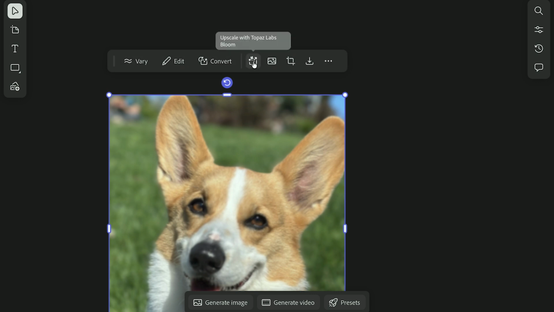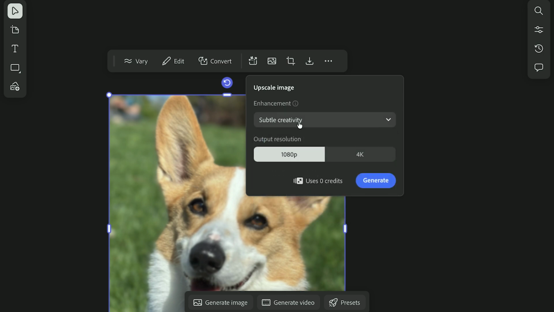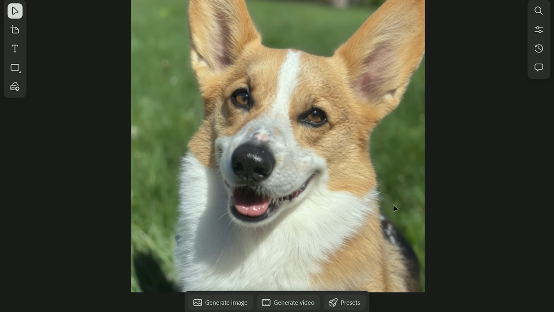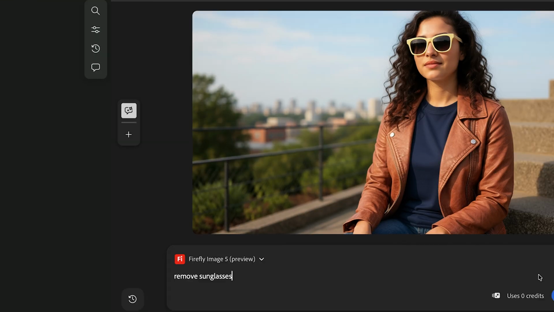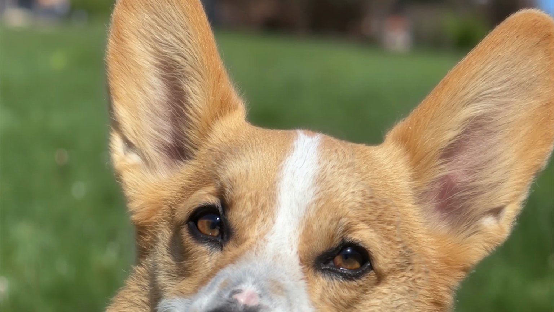Now we're going to use Generative Upscale on a very low-res image. After hitting Upscale, make sure to select your level of enhancement. Topaz Bloom boosts clarity and texture, all without leaving boards. And that's what's new in Firefly's fall updates: smarter edits, quick video tools, and high-res upscales with Topaz Bloom.